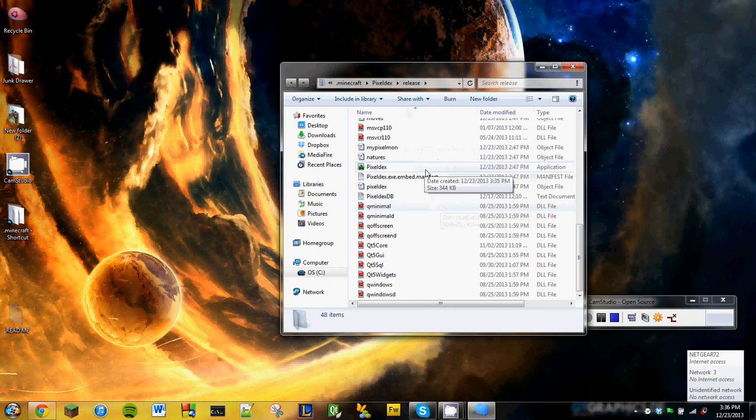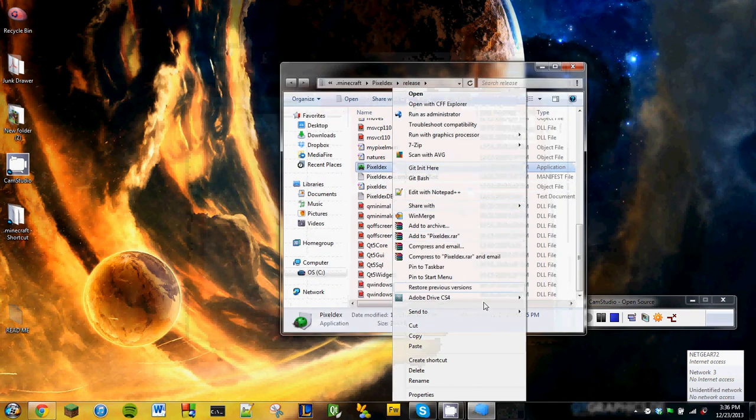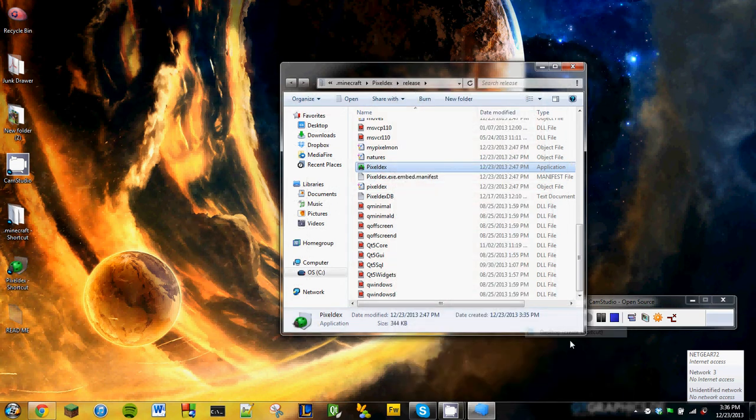So go on and scroll down in this folder till you see Pixeldex. Now, every time you want to use this program, you can come here and manually double-click it, and it runs it. Or what I recommend doing is right-clicking, Send to Desktop, and it creates a shortcut. Now you'll probably notice that the picture here, all the little symbols, are going to look different than what it probably looks like on your computer. Don't worry about that, it's all the same.